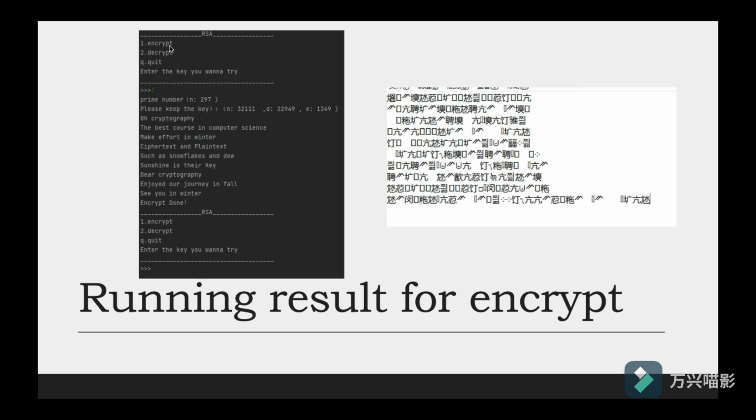At the beginning of our code, it will give us options: encrypt and decrypt. As you can see, we choose one here, which is to encrypt. We're taking our 3 haiku texts, and it will generate our D and E, the private key and public key, and our N, which is the product of P and Q. And after encrypting, it will show us the text here. As you can see, we can't read it, right?